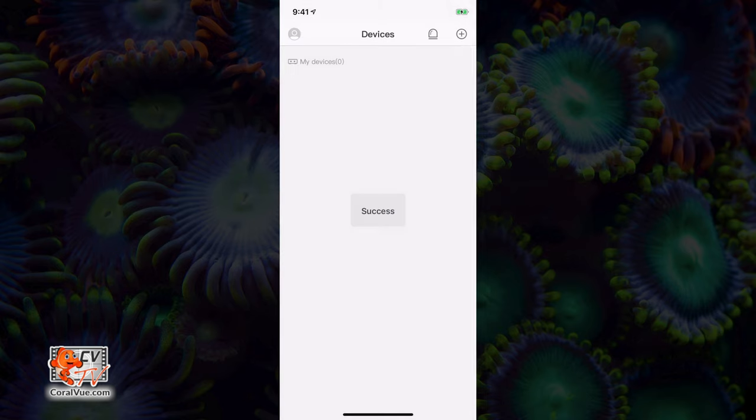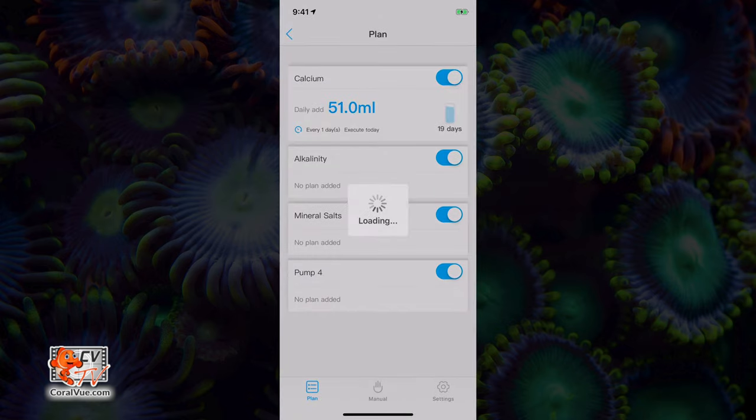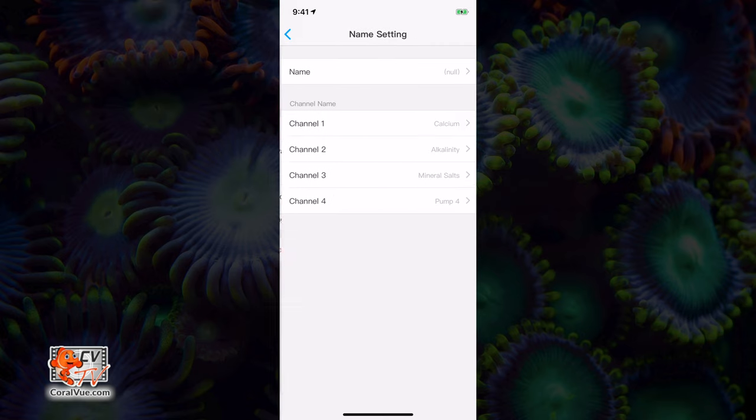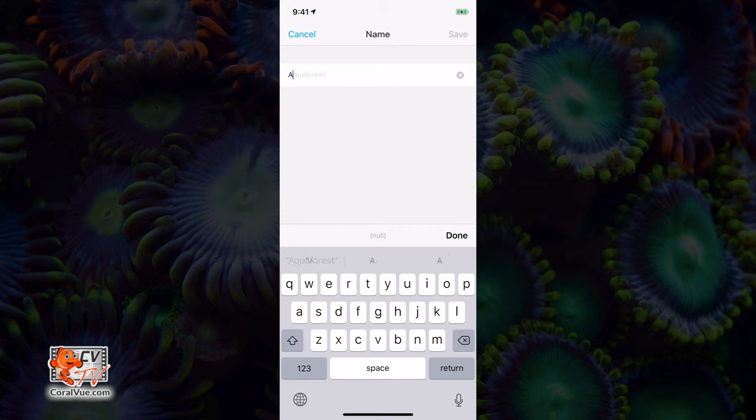Before we configure your F4 Pro, let's go ahead and rename it. Tap on the new device. Now from the bottom menu, select Settings and then tap on the Name field. Tap on that Name field again. Since we're going to be using this F4 to dose Aquaforest, I will call it as such. Don't forget to save when done.